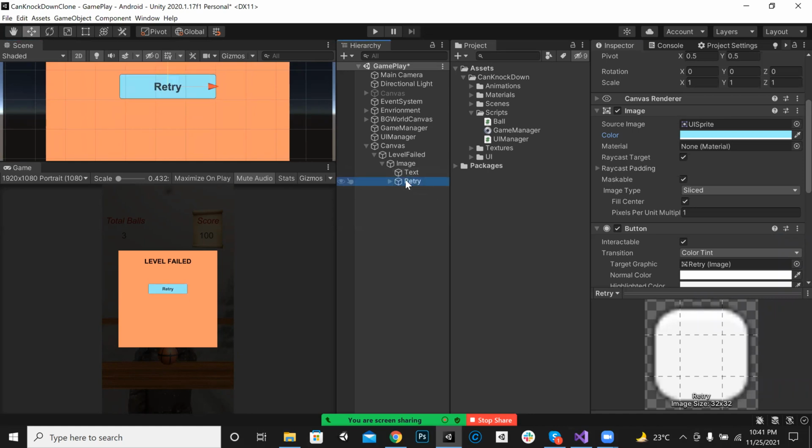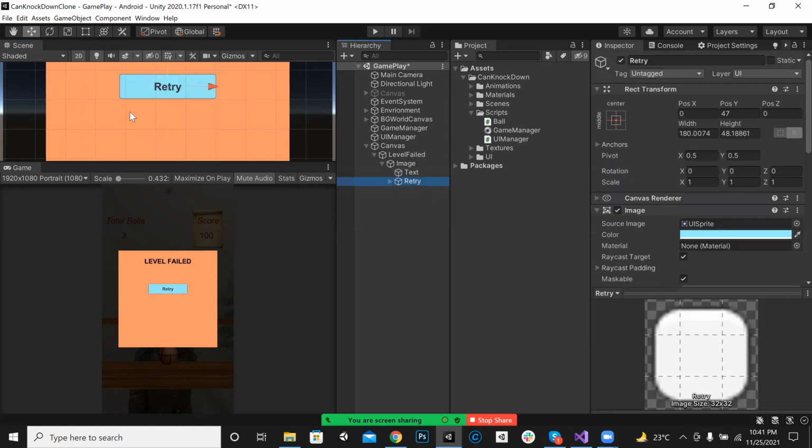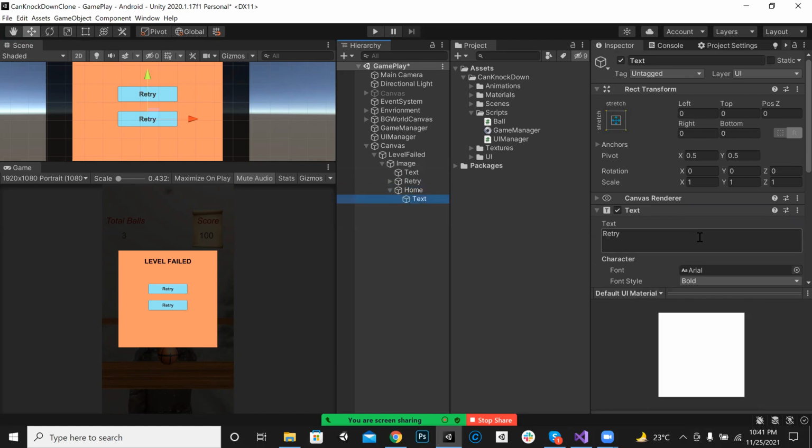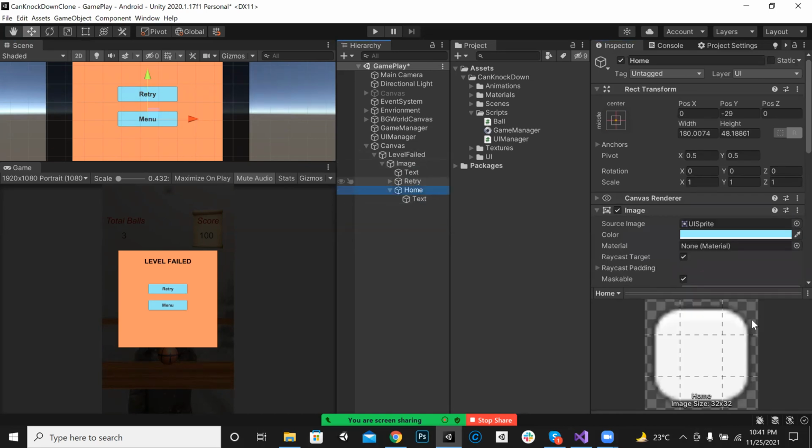Retry, or we can duplicate this button, move it a little down, transform it, and we can call it home, and under the text of the home we can write menu. Okay, that's fine. So this is level failed. That's all for just the level fail.